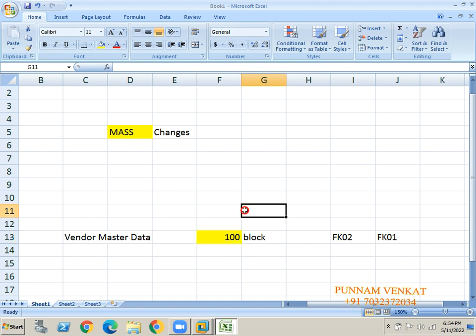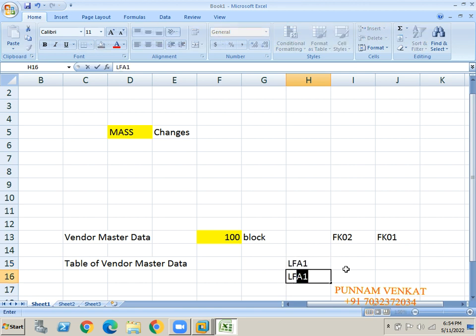Let's take some vendors, guys. What are the vendor master data tables? Example, everyone, let's do that. This is LFA1 and LFB1. These are the vendor tables. In coming classes we will discuss more information regarding the tables. LFA1 is the vendor master data table. LFB1 is the company code level, and LFA1 the general level.